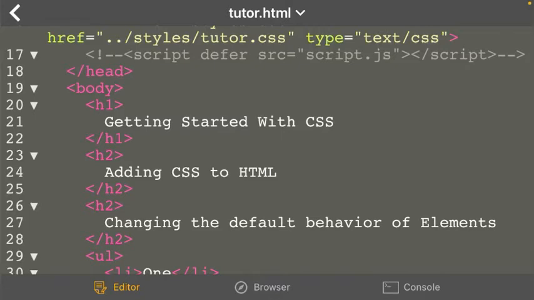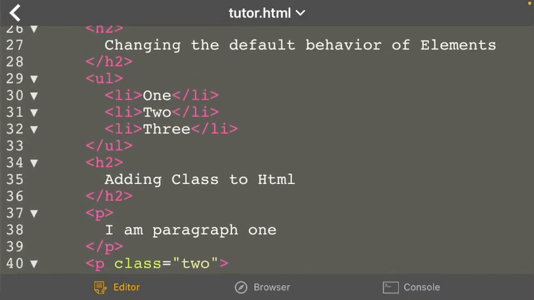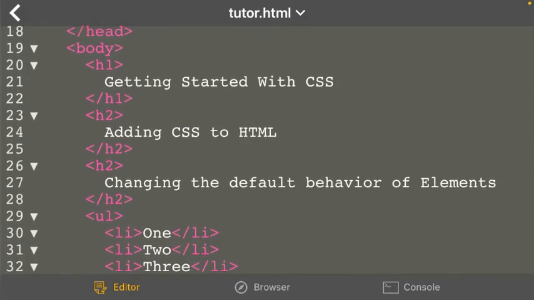So we say that the body element is the parent of the H1 element, and in fact almost everything here is a child of our body element. I'm sure I'm making sense. Okay, so looking at this H1 and the H2, you see that they fall on the same line.